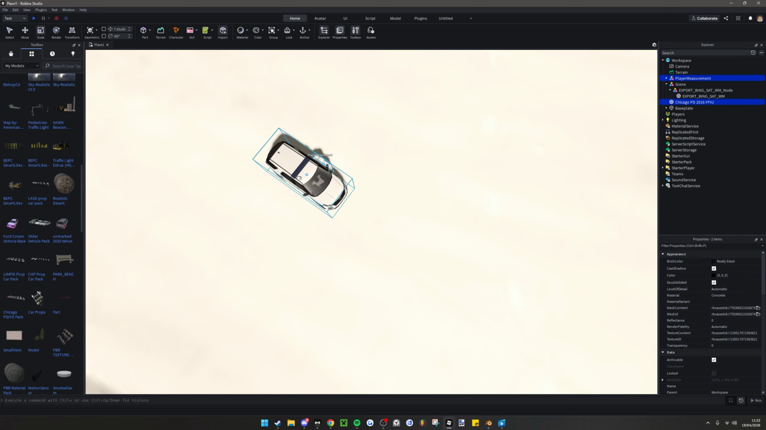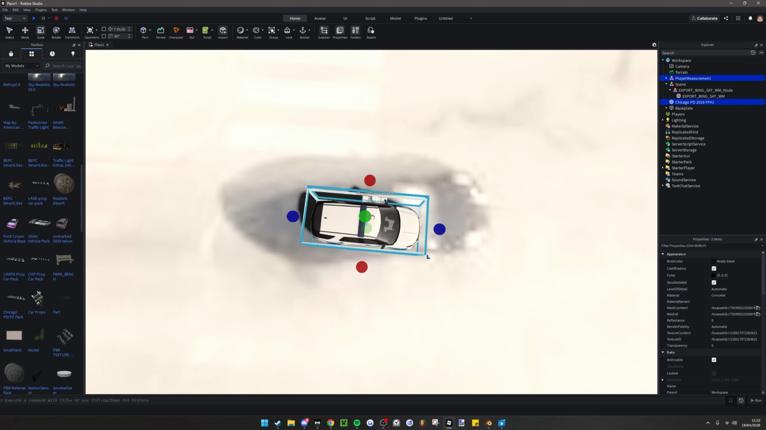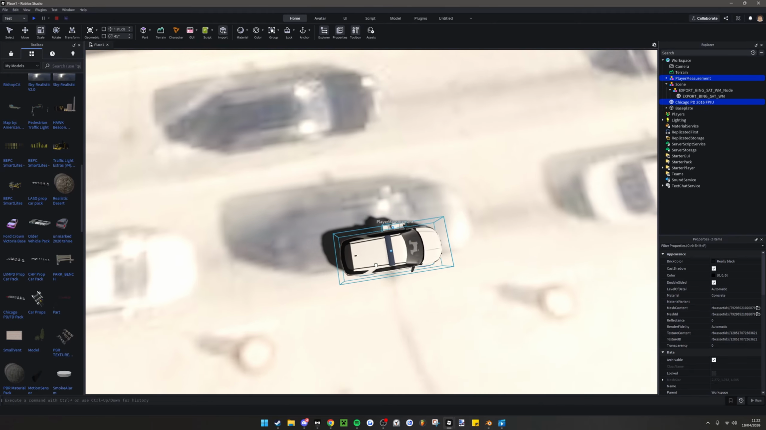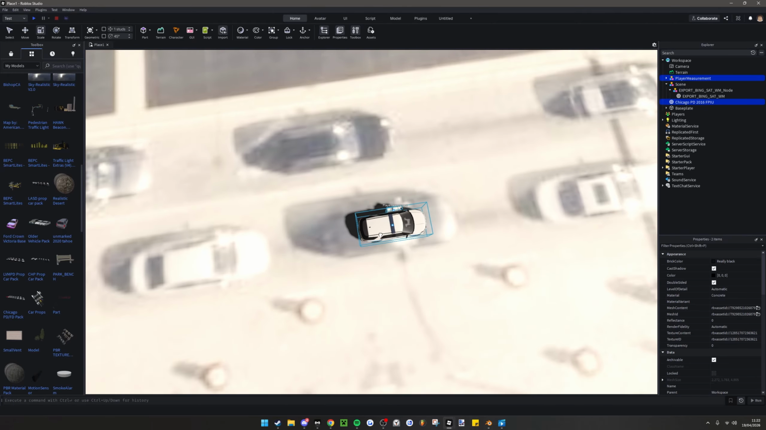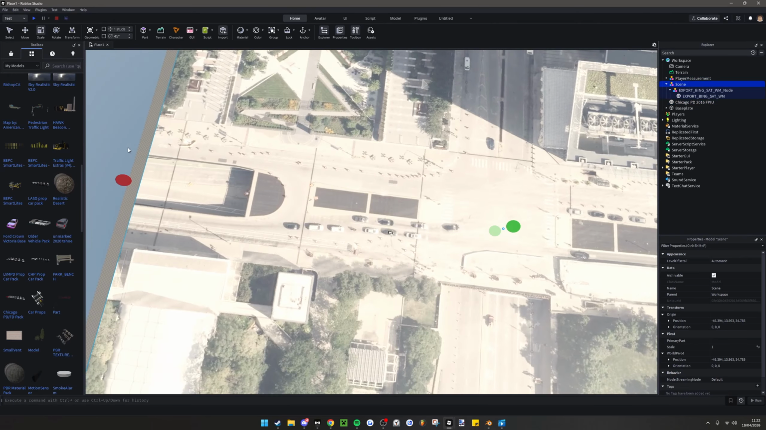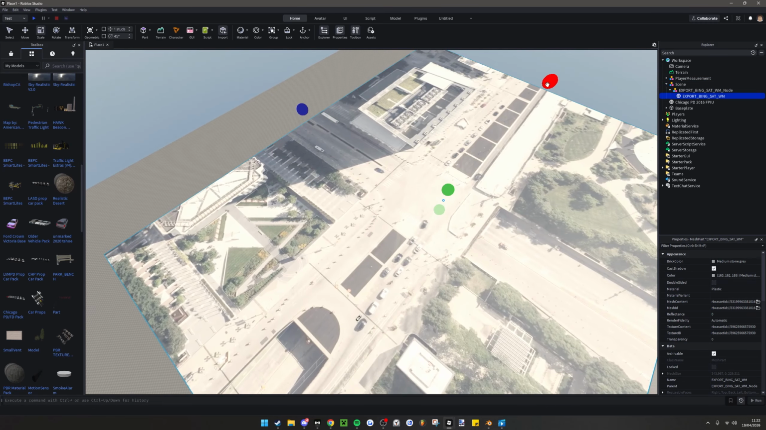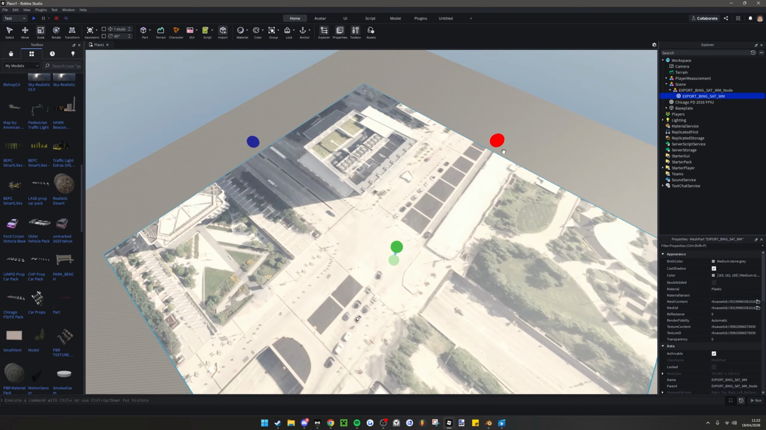So now, as you can see, this is way too big now. This car is way, way too big. So we'll grab this car here, and then we're just going to slowly but surely scale it down to the right size.